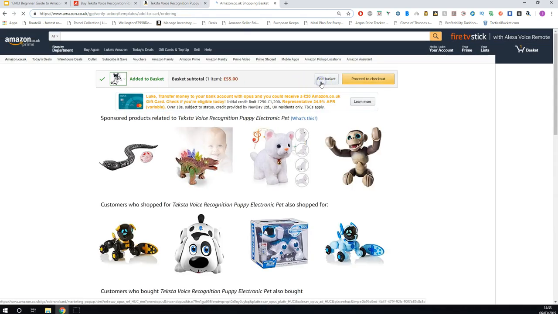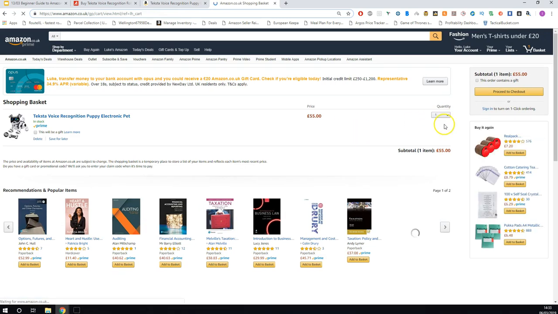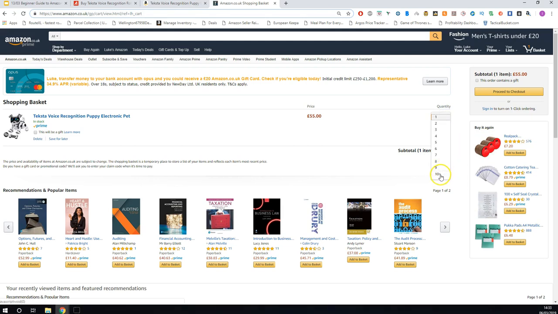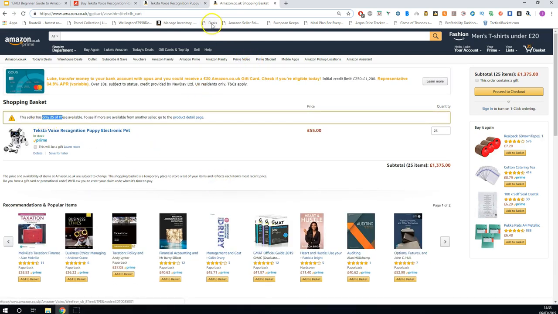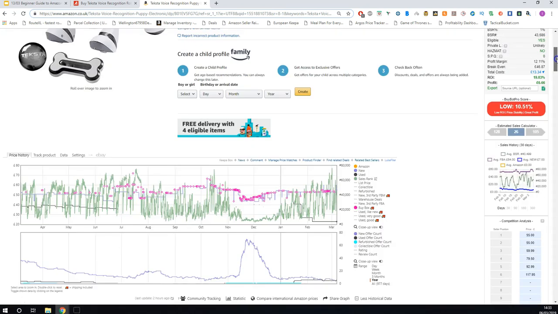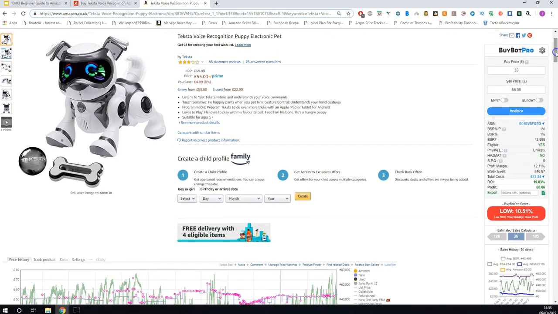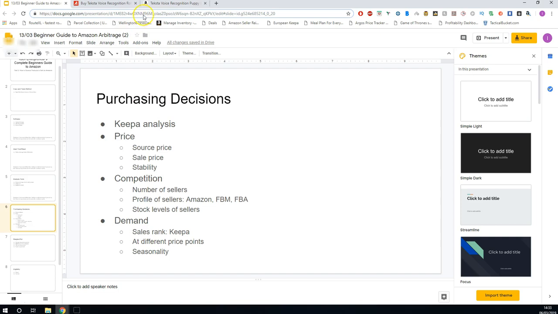Yeah, so if you click Edit Basket, and if you change the quantity here, yeah, apologies for the speed here. Type in 99, click Update, and it'll say the seller's got 25. So that's a little trick you can see to find out how much stock the seller has got. That's important for your pricing decisions as well, which we'll talk about later. But yeah, so that's the main purchasing decisions you need to look at.